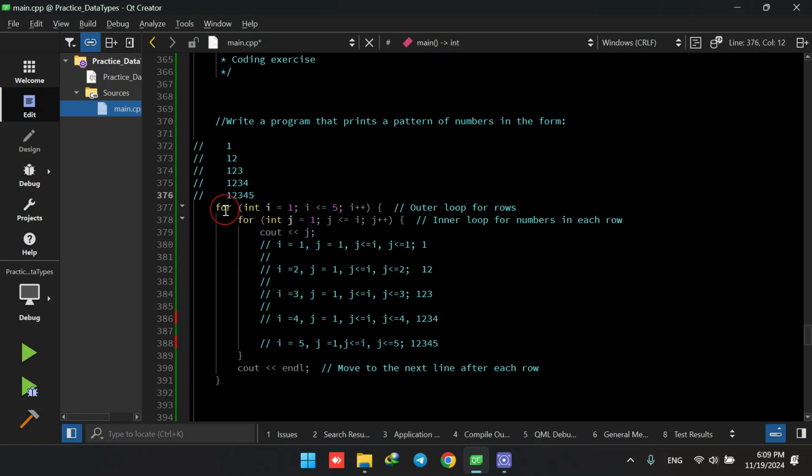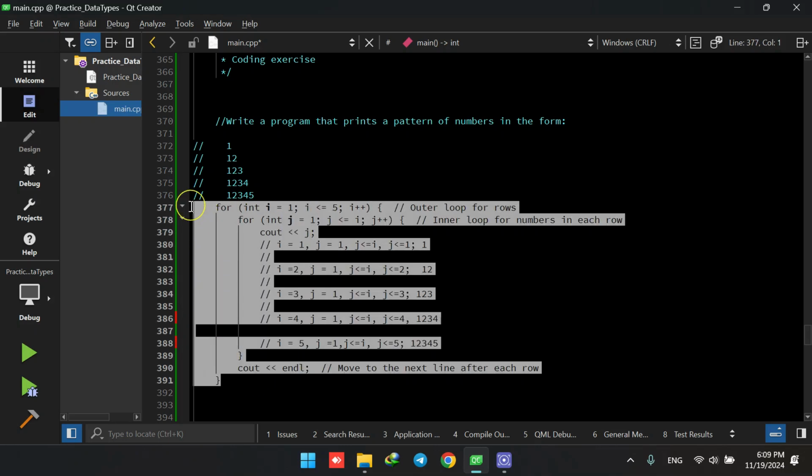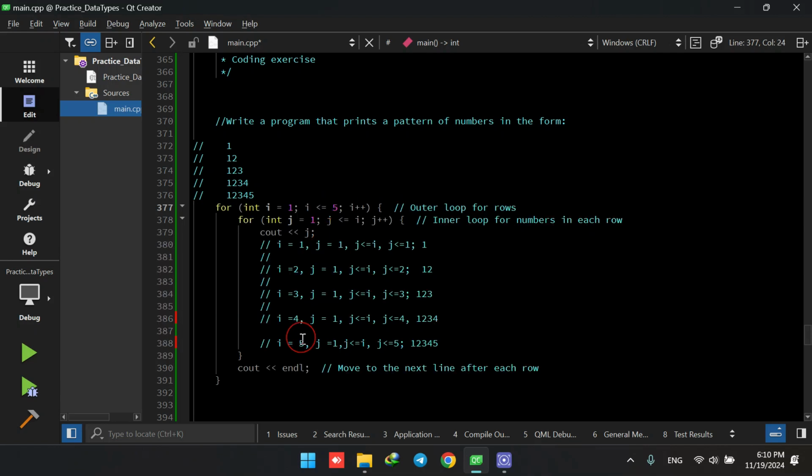From there we go to the next line, but we do not go back to the outer loop anymore, because when the value of I is 5, we increase it to 6. It does not pass this condition, so it cannot enter the loop again. So this is how this nested loop would work. Let's run one more time.